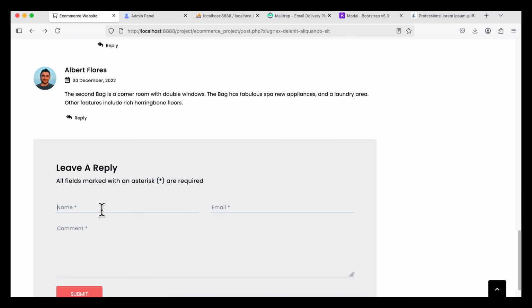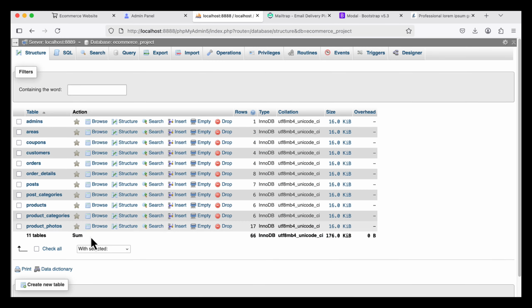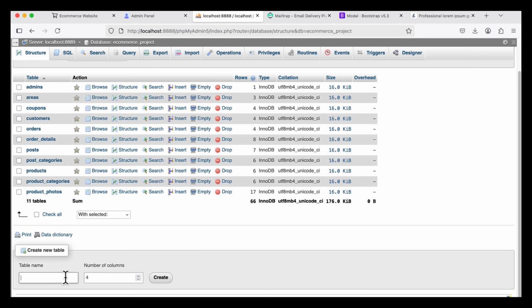And here is leave a reply, that means comment or reply anything. That means you will have to give your name here and email here and also a comment here. Then click on submit. So I am going to create the tables first. I am going to create two tables, one for comments and another one for replies.